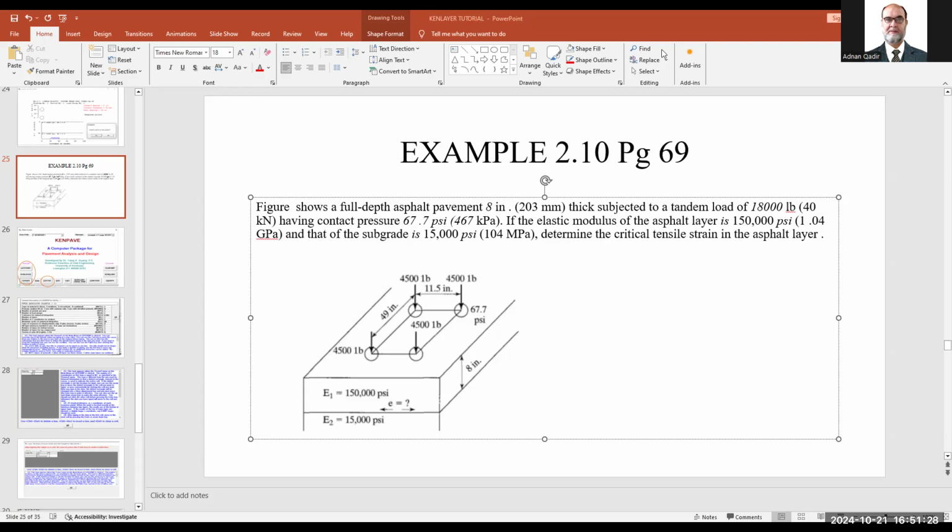So this figure shows a full-depth asphalt concrete layer, 8 inches deep, subject to a tandem load of 18,000 pounds, having a contact pressure of 67.7 psi. If the elastic modulus is 150,000 psi and that of the subgrade is 15,000 psi, determine the critical tensile strain in the asphalt layer. Since there are four wheels, we have divided 18,000 into four, so each wheel carries a 4,500 pound load.